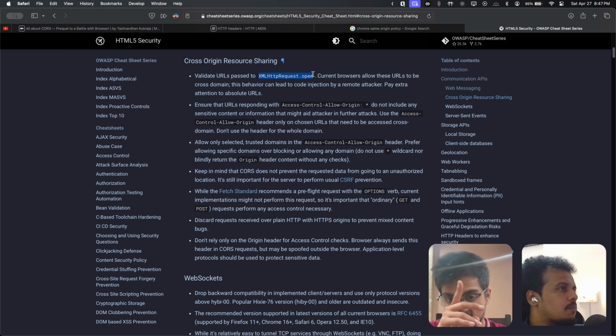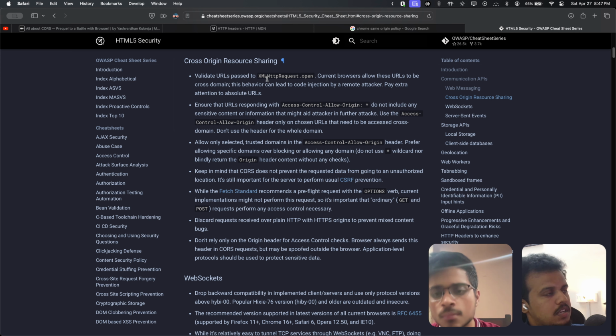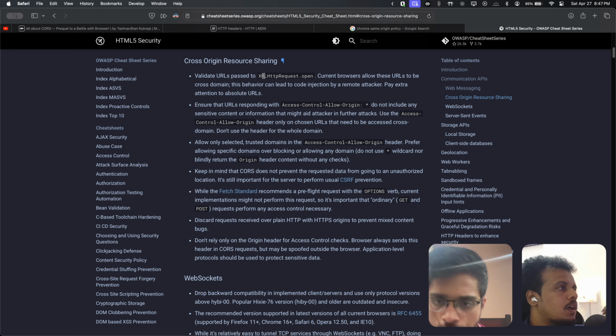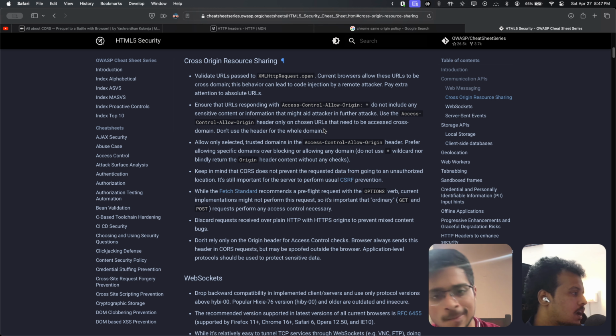So any URLs that come into your XHR request, whether it is an XMLHttpRequest or a fetch request, they're separate, but for any fetch request that comes from you, always validate the URLs. Then ensure that URLs corresponding with Access-Control-Allow-Origin as star do not include any sensitive information. Even if you have specific URLs that you want to be accessed across origins, make sure those are publicly available information. I don't want to expose anything sensitive, right?